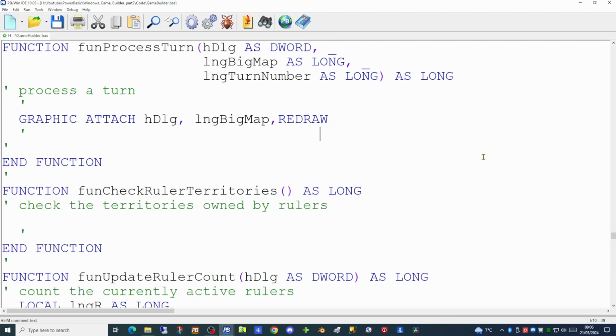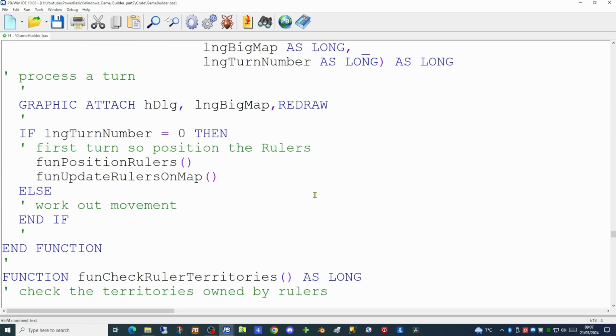This indicates that we have yet to process the first turn. As part of this first turn processing, we want to position and update the rulers on the map. So this is the first task. So we're testing the value of the turn number variable which has come in on our parameters.